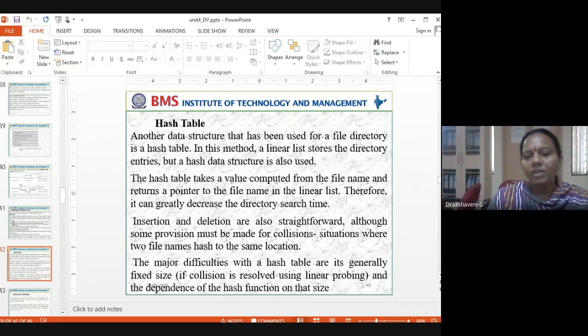The major difficulty with hash tables is that they are in general fixed size and depend on the hash function and that size. So can we create two folders with the same name? No, it is not possible. At least one letter or one character should be different. So even in the hash table, though we can create a fixed size, it again depends upon the hash function and its size.